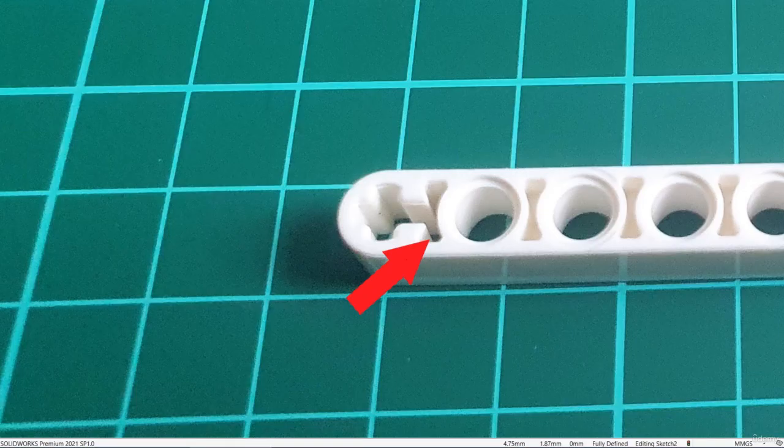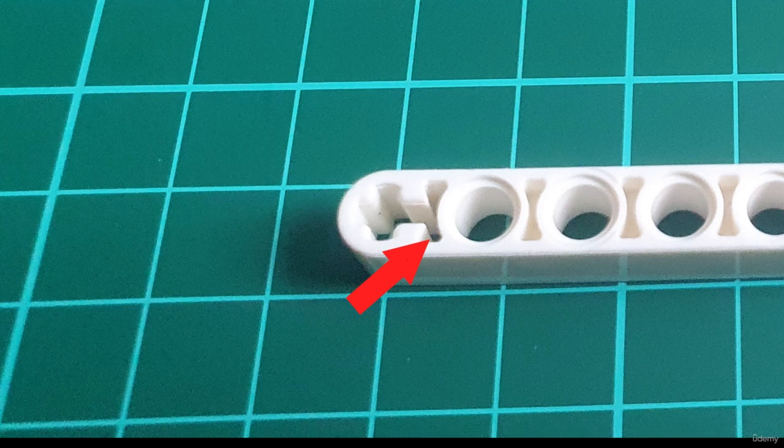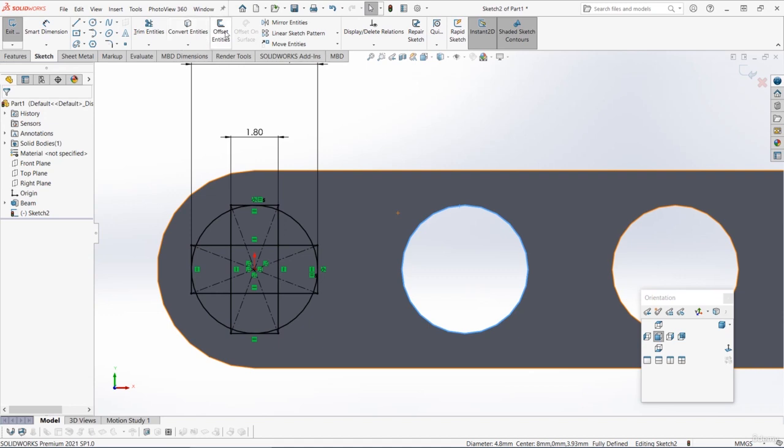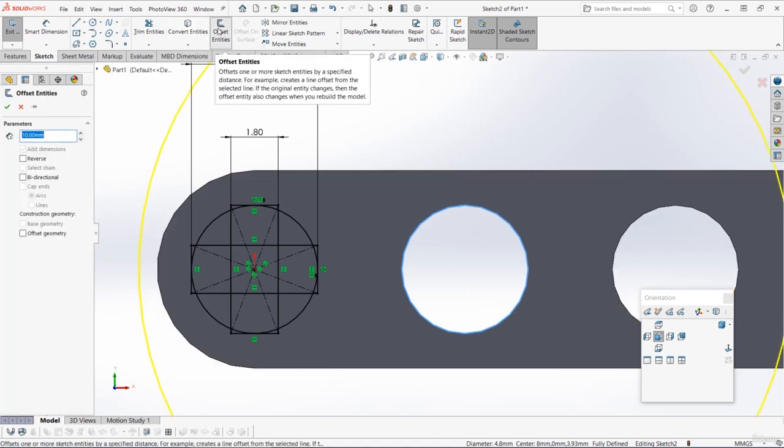Now, if we look at the real part, there's actually also another area cut out here to the right hand side. To create this cutout area, first we're going to select that circular edge on the second circle there, and then go to the Sketch tab and choose Offset Entities. And we want to offset 1.3 millimeters outwards.